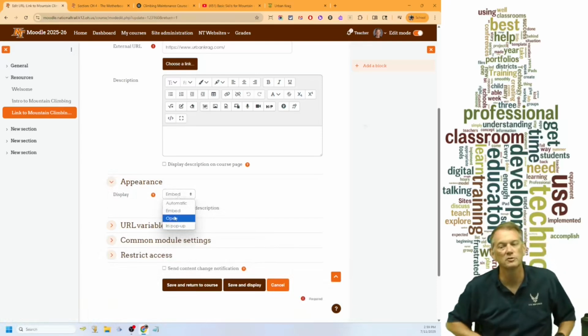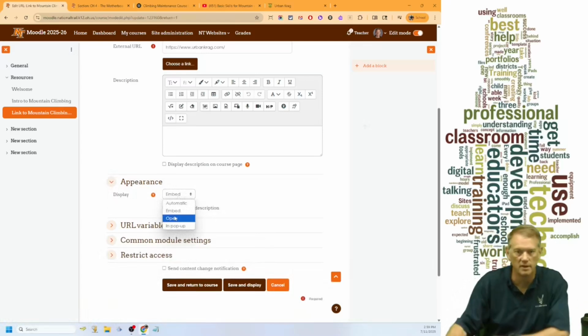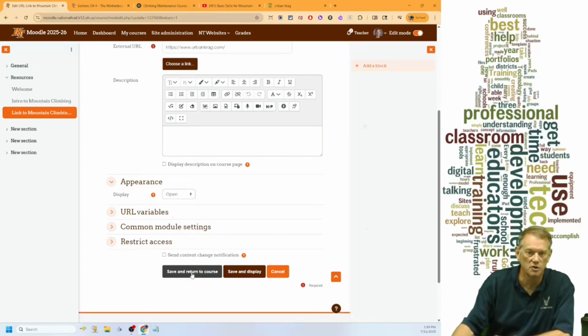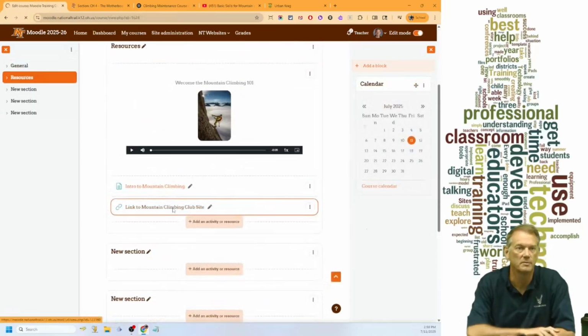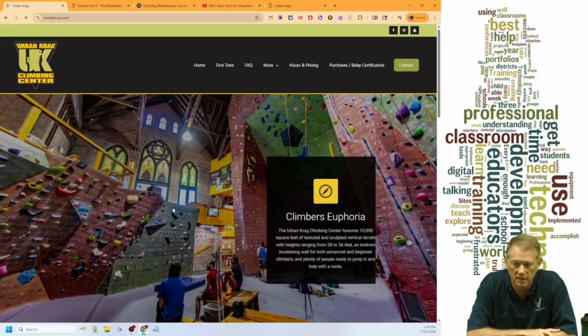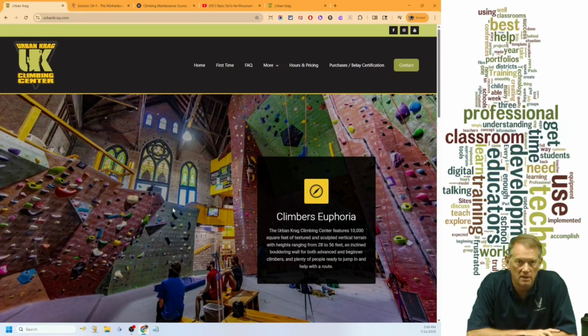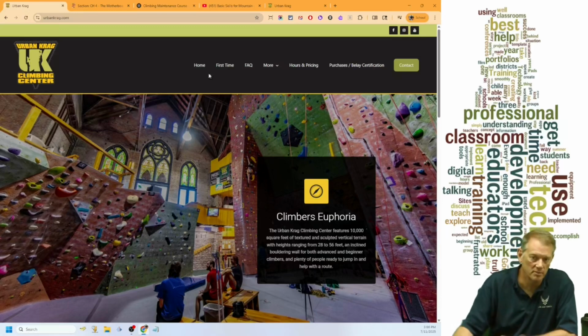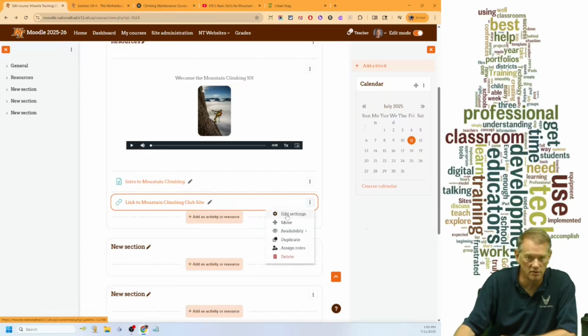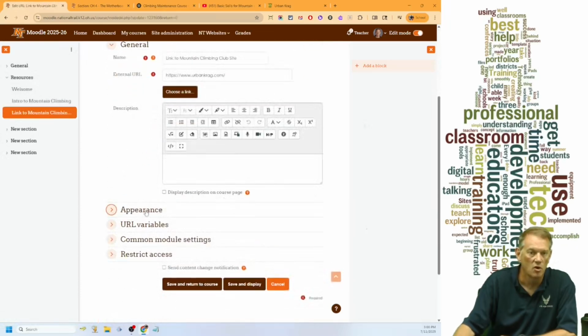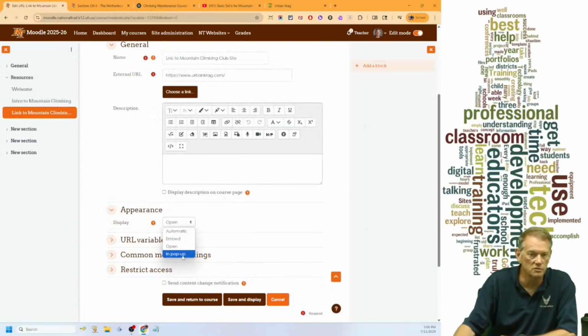I'll tell you, almost never do I choose open, and here's why. If I choose open and my students are down here and they click on a link to a website, they've just left my Moodle page. Now they have to navigate back to my Moodle page once they're done looking at this. So I prefer to either embed, and by the way, I can hit the three dots here and go to edit settings to change this, or I choose in a pop-up.